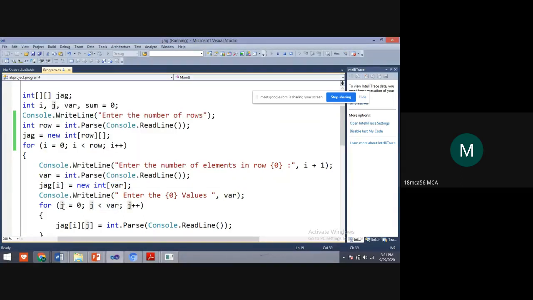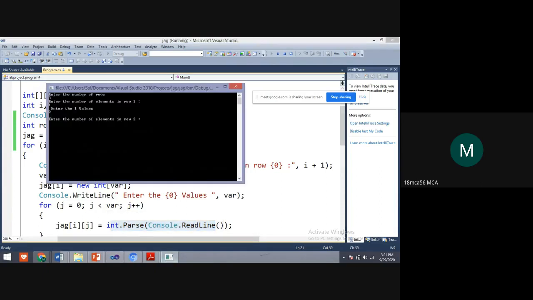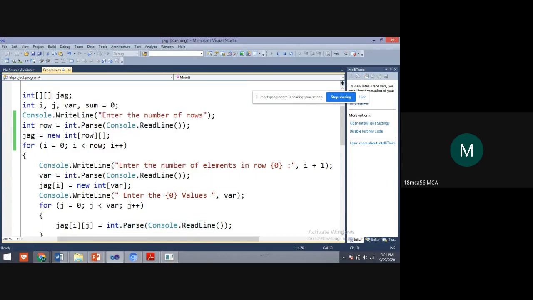So j is equal to 0. j is less than 1, the condition is true, so it will take the value 2. Next, j will be incremented.